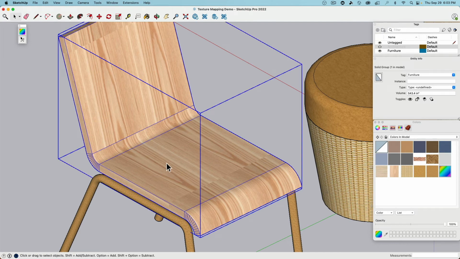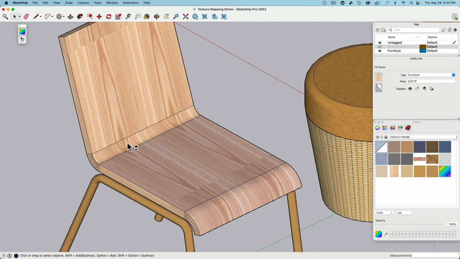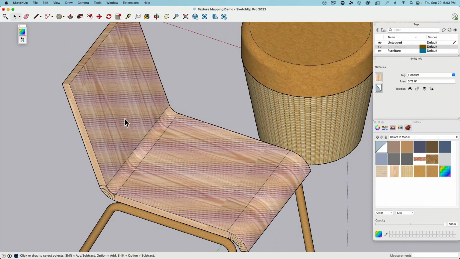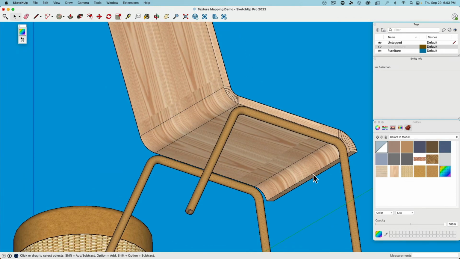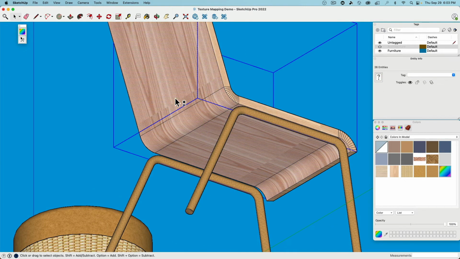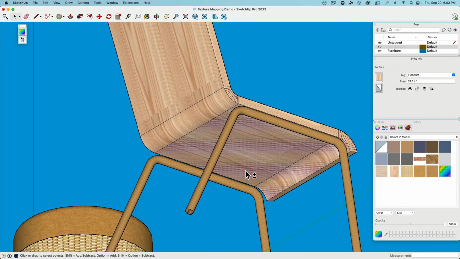Everything is kind of unwrapped in a good way. What we have to do is let's explode it. And the easiest way to fix this issue is we are going to isolate faces. So this is a group. The back here is going to be a group.